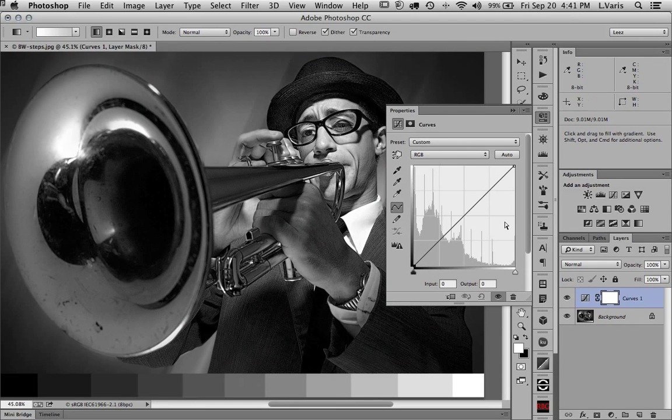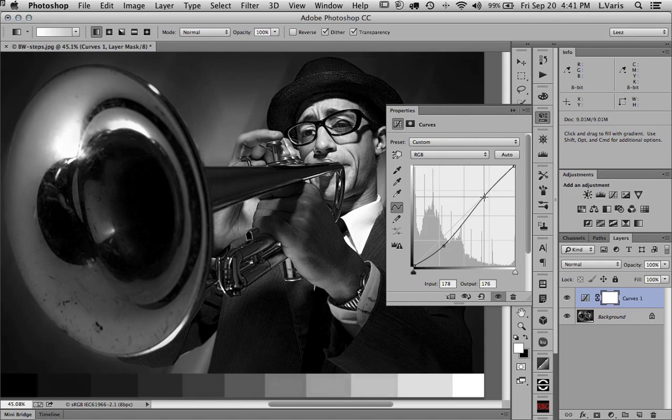Okay. So by doing this S-curve, we're trying to avoid clipping the highlights and the shadows, and we're increasing the contrast. But because this portion of the curve is more horizontal, there's less tonal distinction in the shadows. So we're getting less shadow detail this way. We're getting kind of more separation in the midtones.